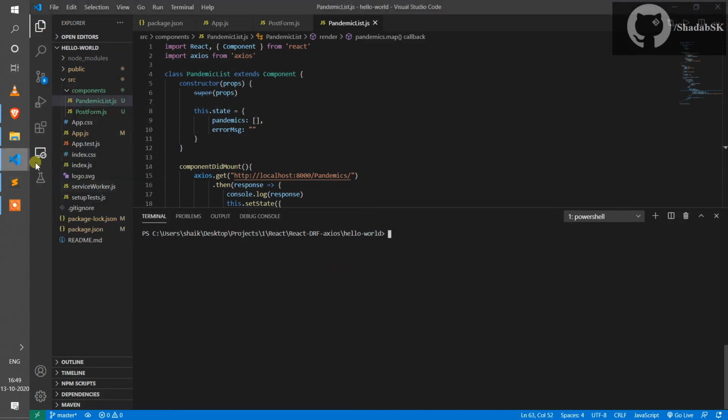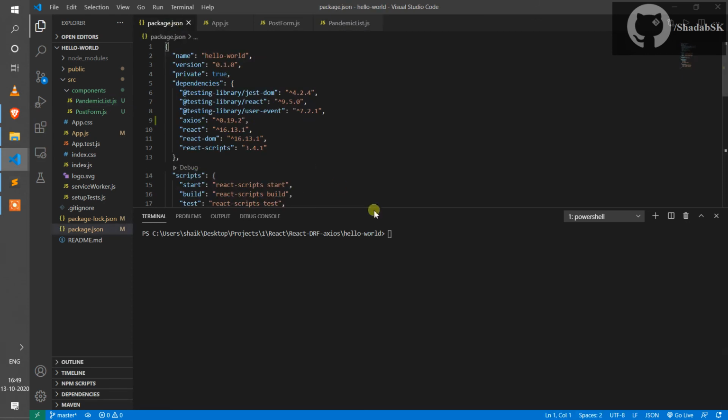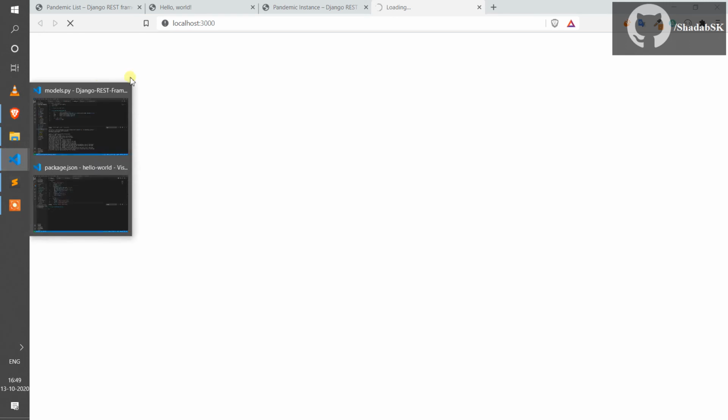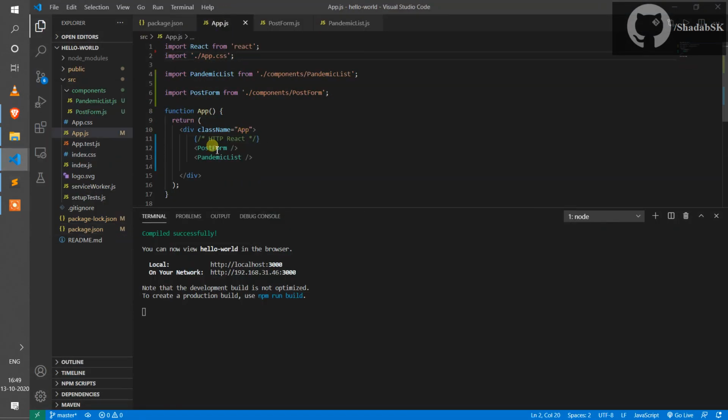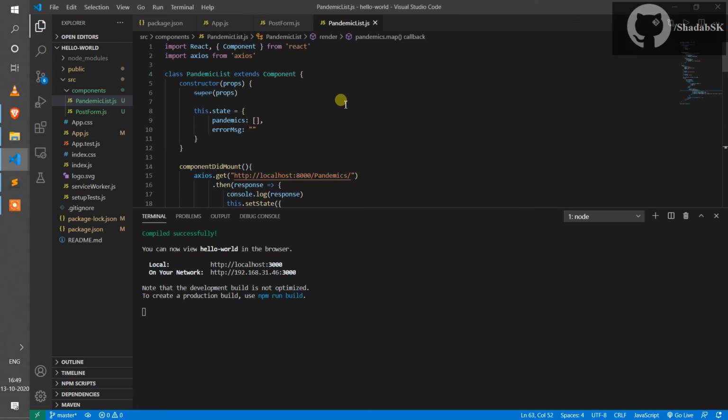Also, I have connected this DRF through my React app. So to run this application, we will be executing this command, npm run start. The application will be bound to port number 3000. So inside this app.js file, we have two components, PostForm and PandemicList. Initially, the PandemicList will get rendered.